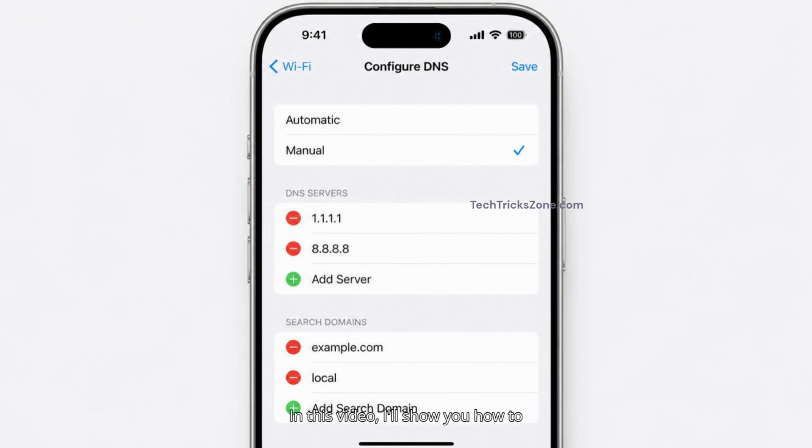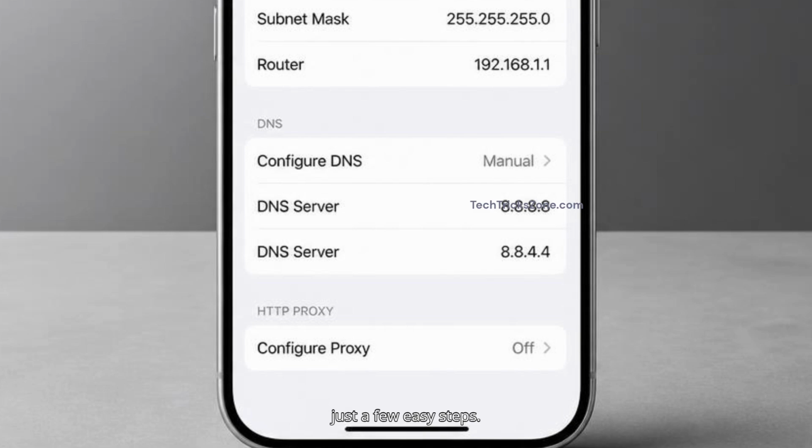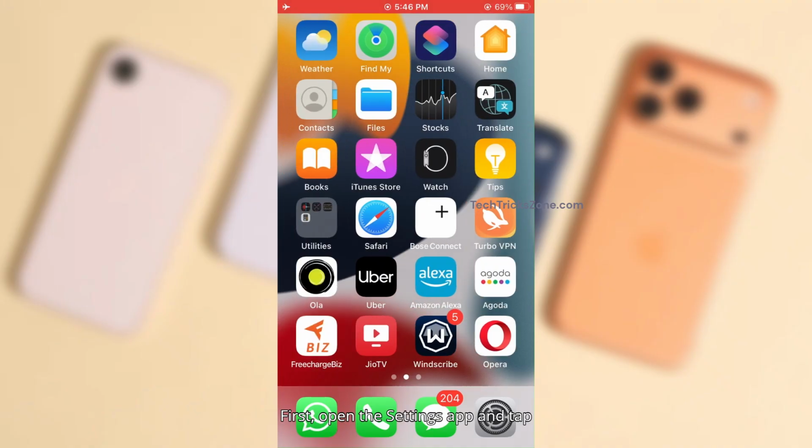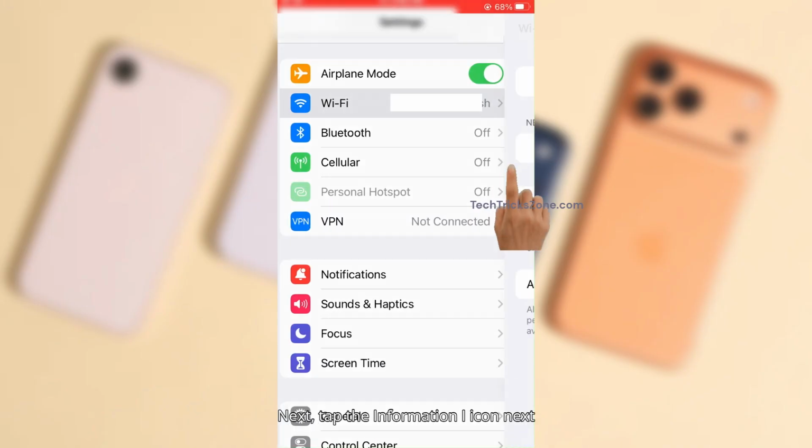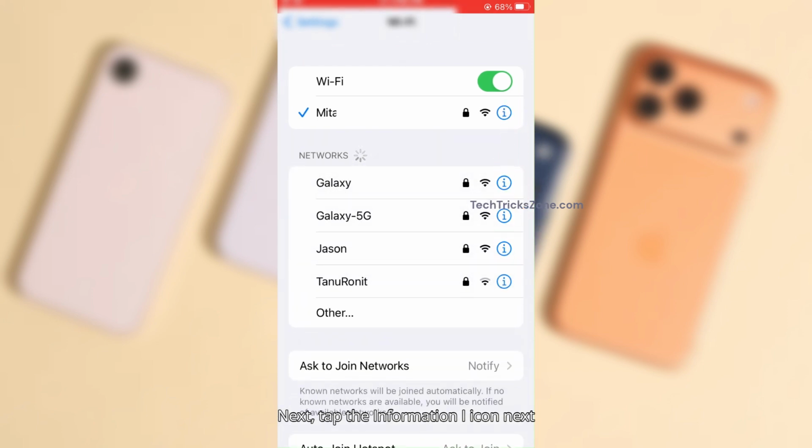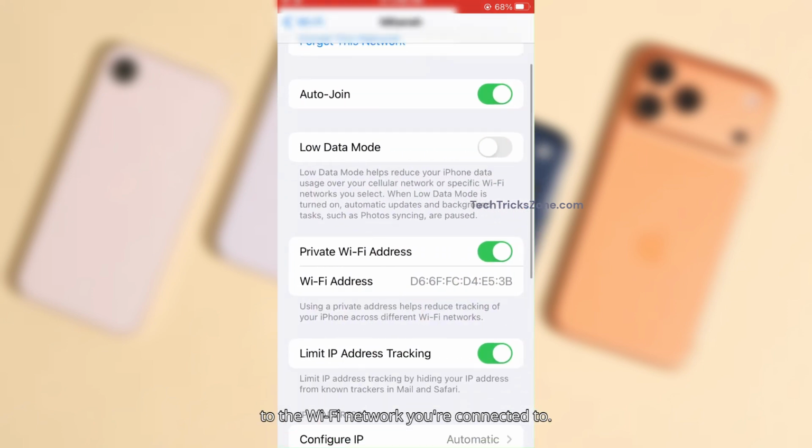In this video, I'll show you how to change the DNS server on your iPhone in just a few easy steps. First, open the Settings app and tap Wi-Fi. Next, tap the information icon next to the Wi-Fi network you're connected to.